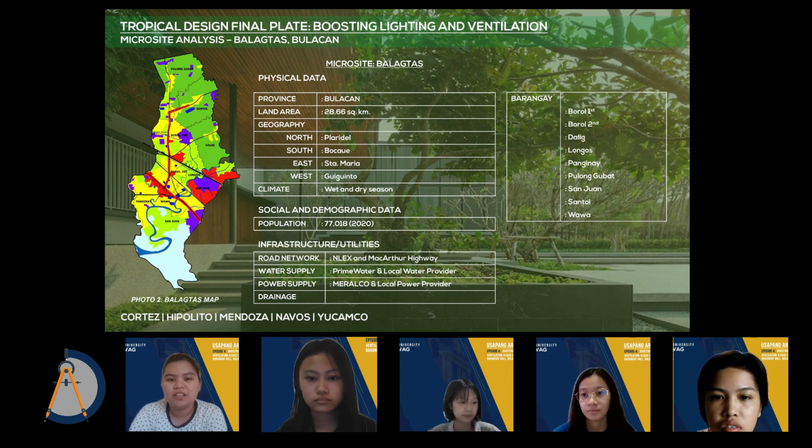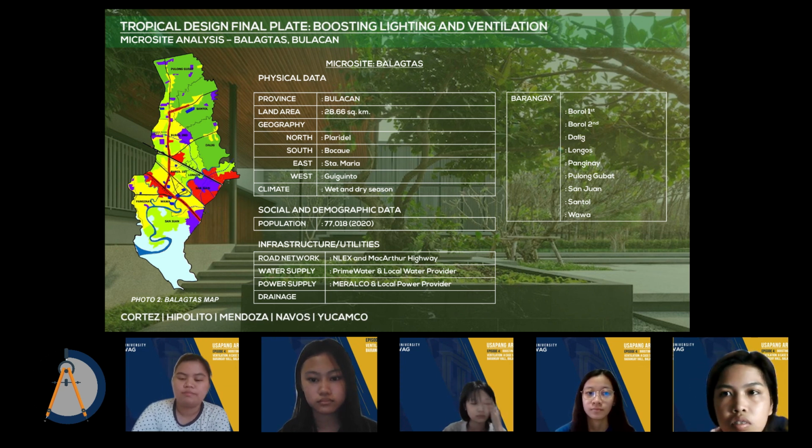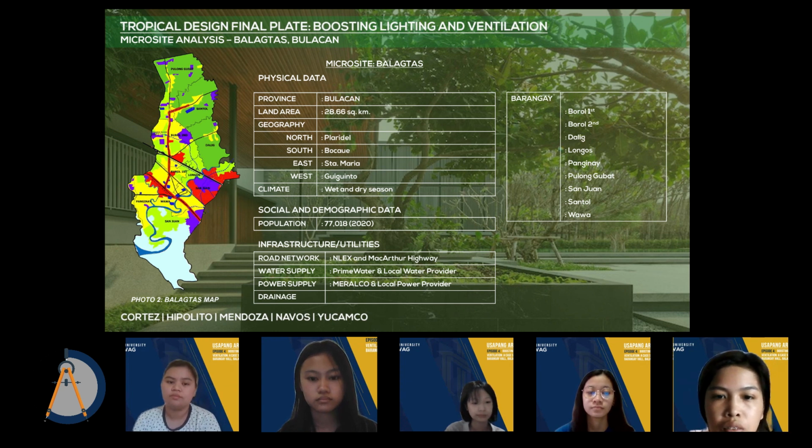The prevailing climatic conditions in the municipality are categorized into two types: wet season and dry season. Wet season is the rainy season or monsoon season, while the dry season is the summer season. The average annual temperature is 30.88 degrees Celsius. The population of Balagtas as of 2020 is 77,018.